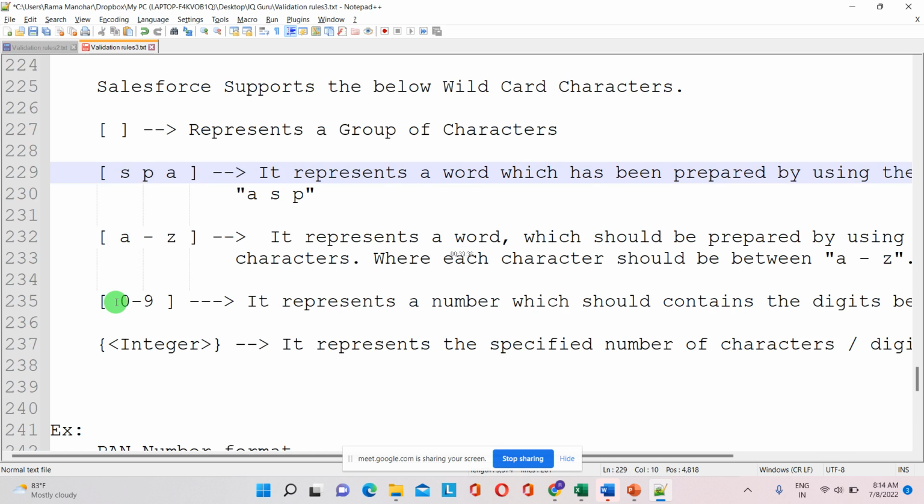If you go with 0 to 9, any 0 to 9 digit will be taken. Any number. Numbers will have 0 to 9 only, right? So any number it will take. In case you give 5 to 9, then it will take only 5, 6, up to 9 numbers only. If you give numbers starting with 2, 3, 4, then it won't take it.